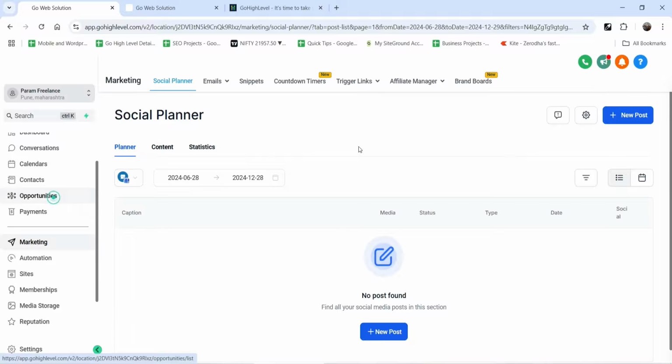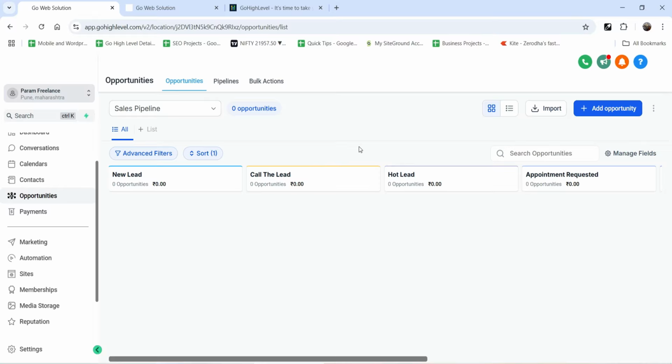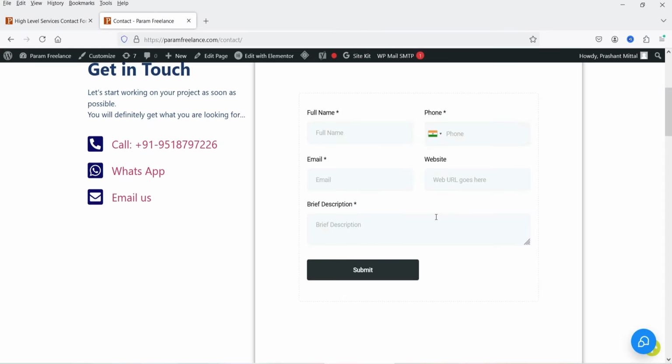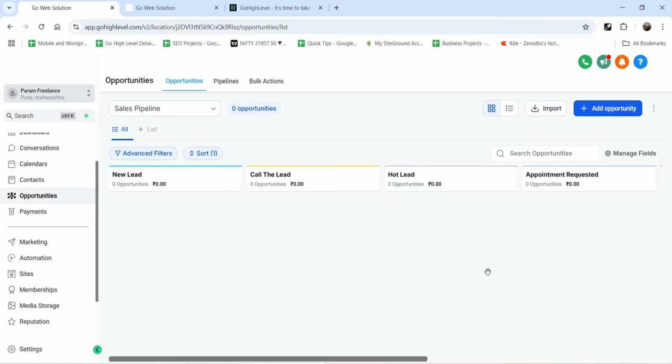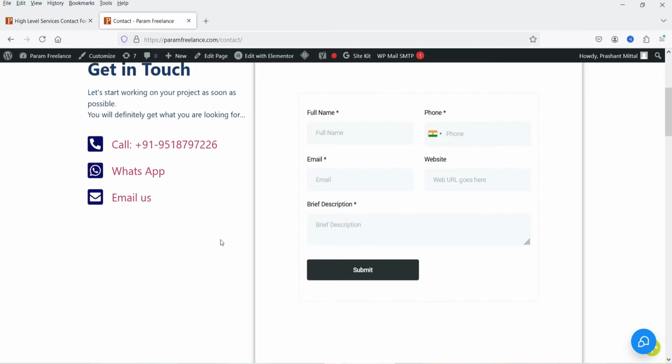Let's go to Opportunities. Under Opportunities, you can create different pipelines for your business. For example, if someone fills out the form on your website, you can add that newly generated contact in the pipeline. You can create different stages in your pipeline. Let me show you a live example. I'm going to fill up the form here. All right, so I have filled up the form.